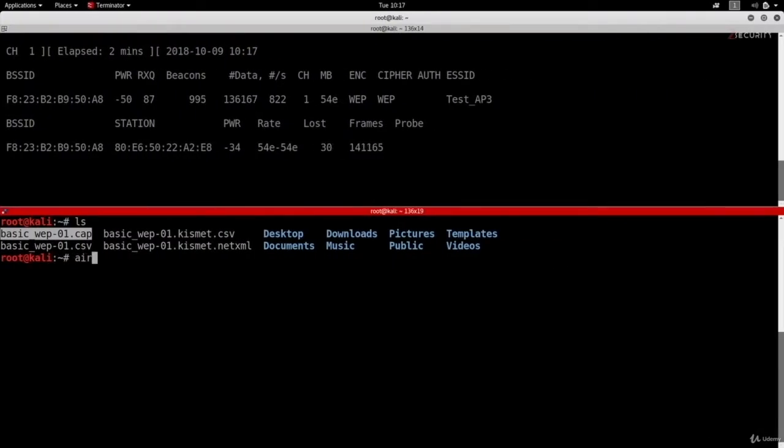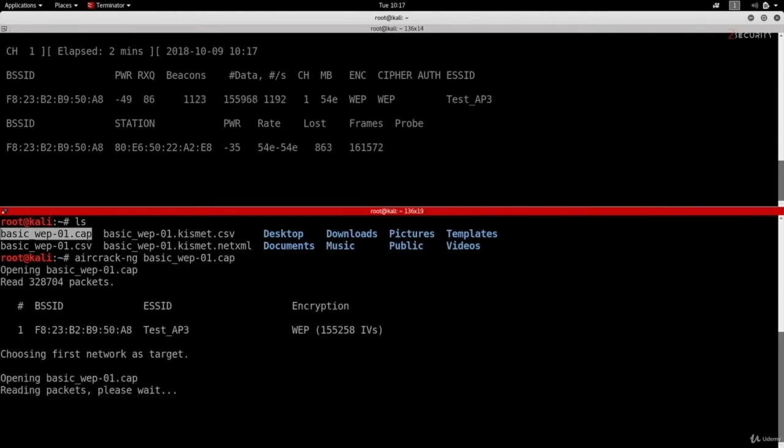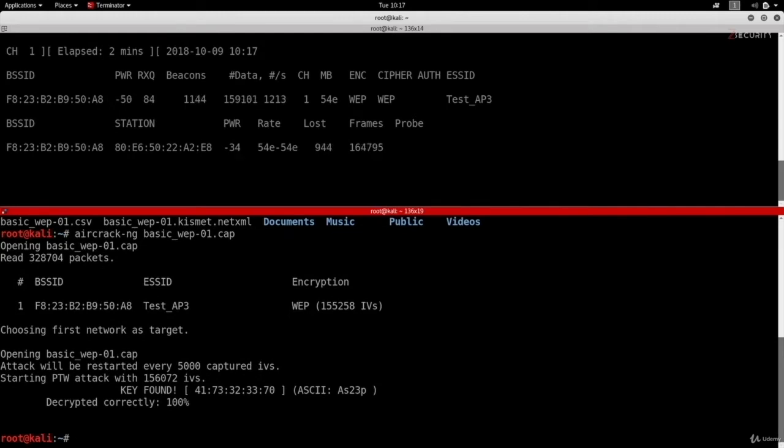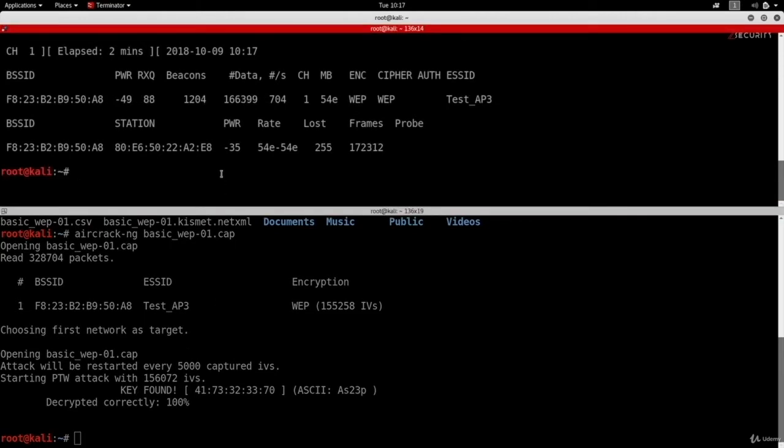So I'm gonna do aircrack-ng, followed by the file name, which is basicweb01.cap. I'm gonna hit enter, and as you can see, it's telling us that the key is found. So let me cancel this here.